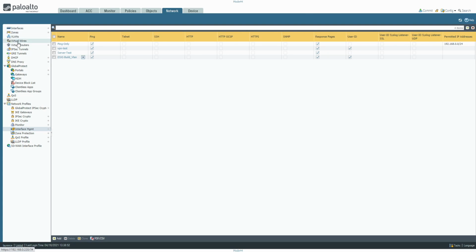Okay, so the next thing we'll look at as we go forward is the network tab, and look at interfaces and zones and VLANs and how things are pushed across and where you configure stuff, virtual routers, and so on.